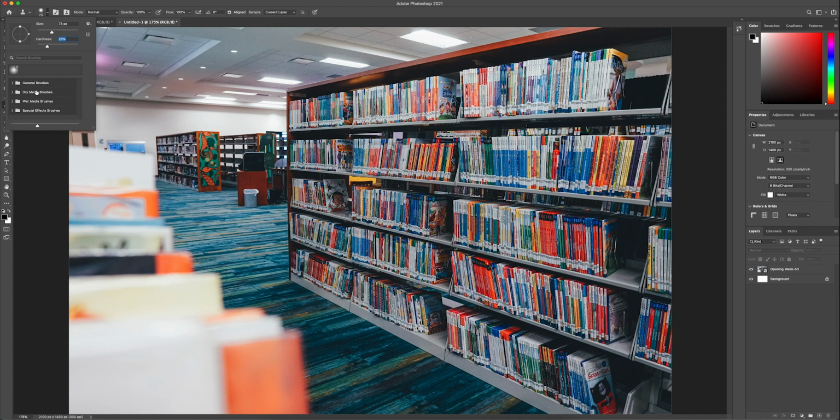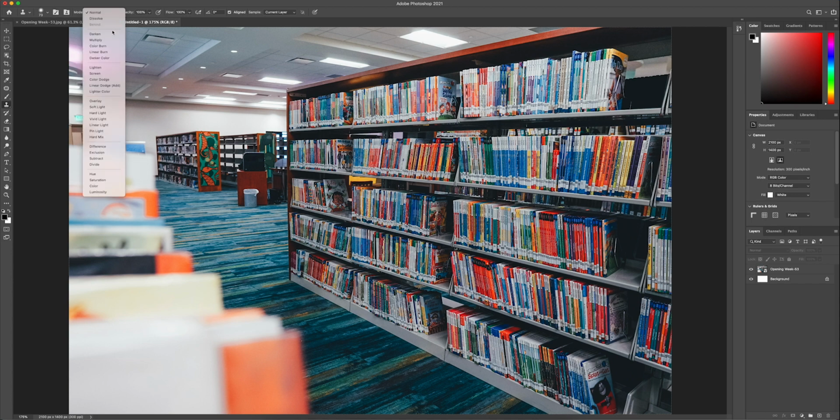You can change the type of brush you use. Usually I just stick with the standard brush, but there's a lot of others here that you can use, like soft round, hard round, pressure size, all sorts of brushes available to use. So those settings are good for me. Click out of that. And then you can also change the blend mode and the opacity of your clone stamp.